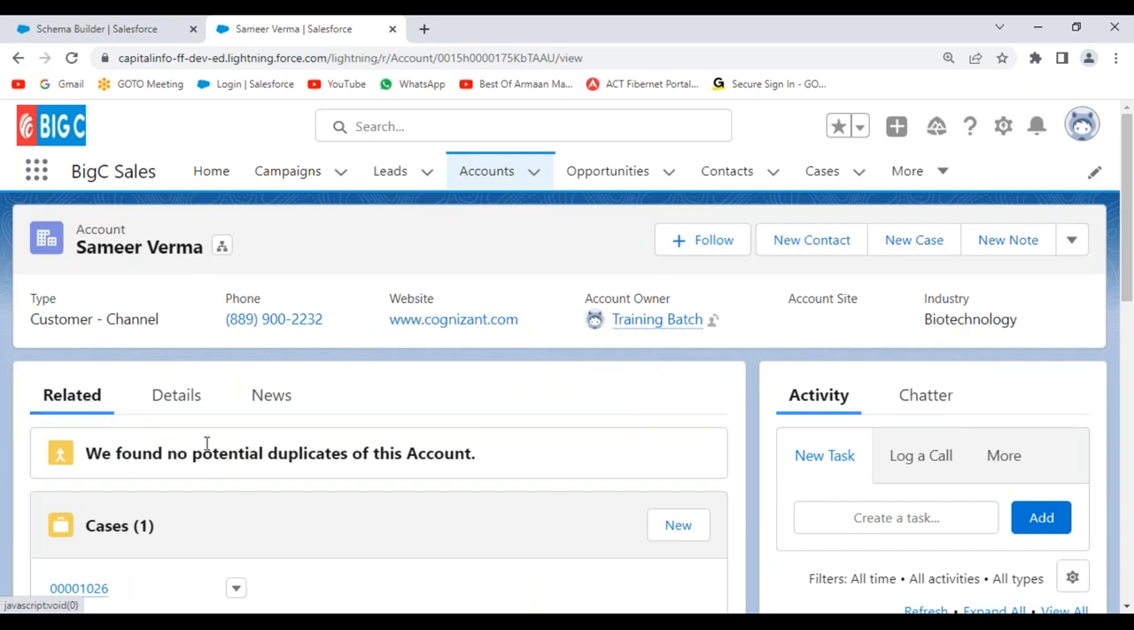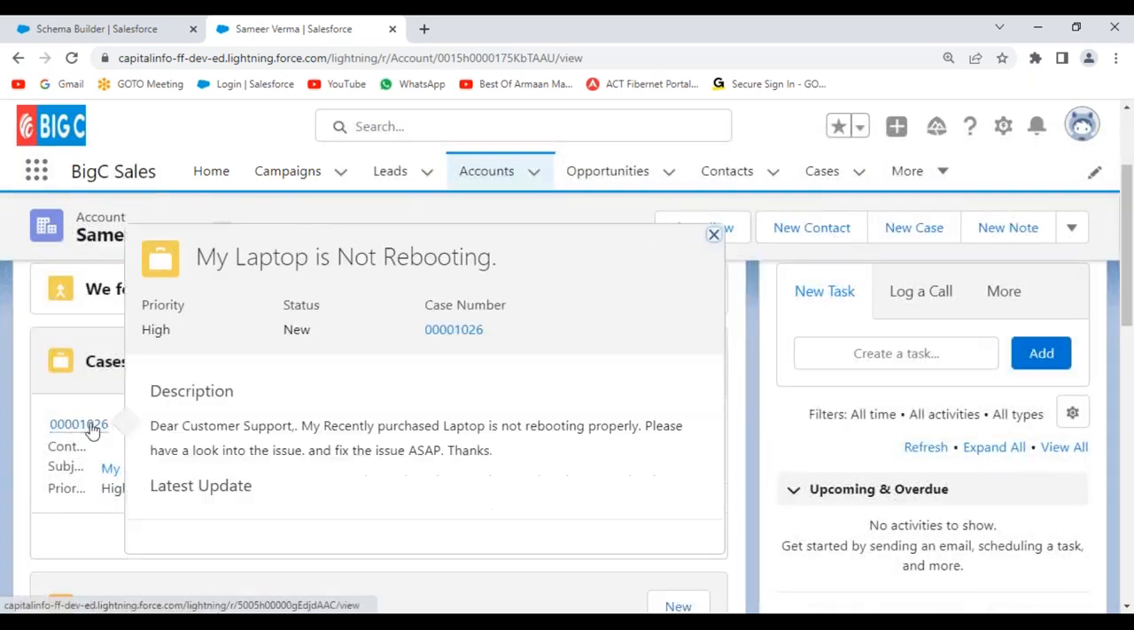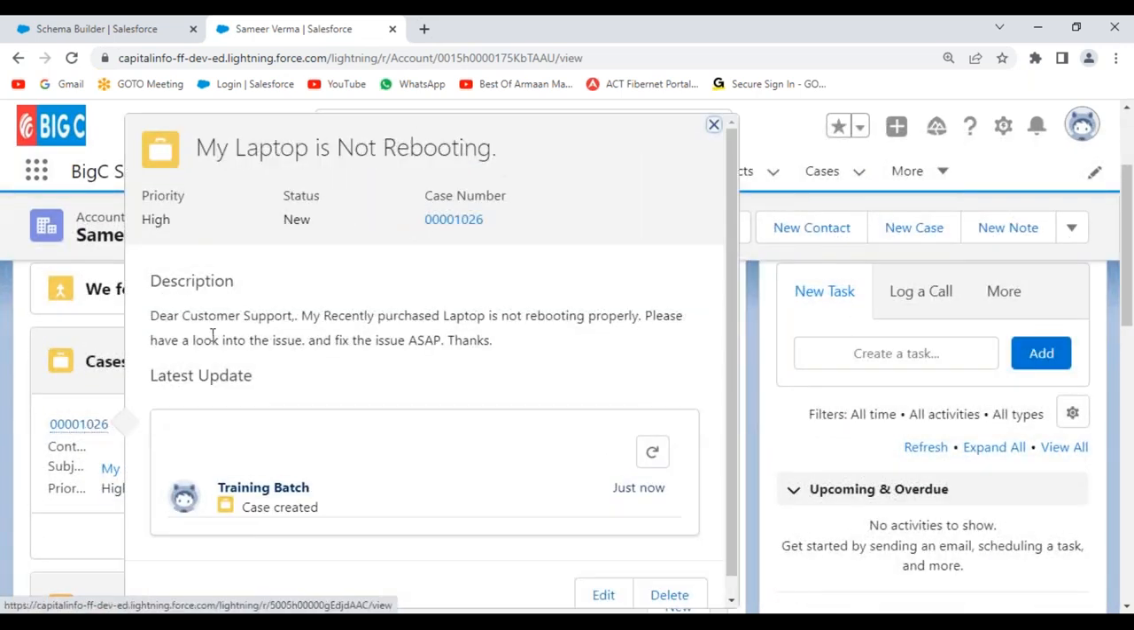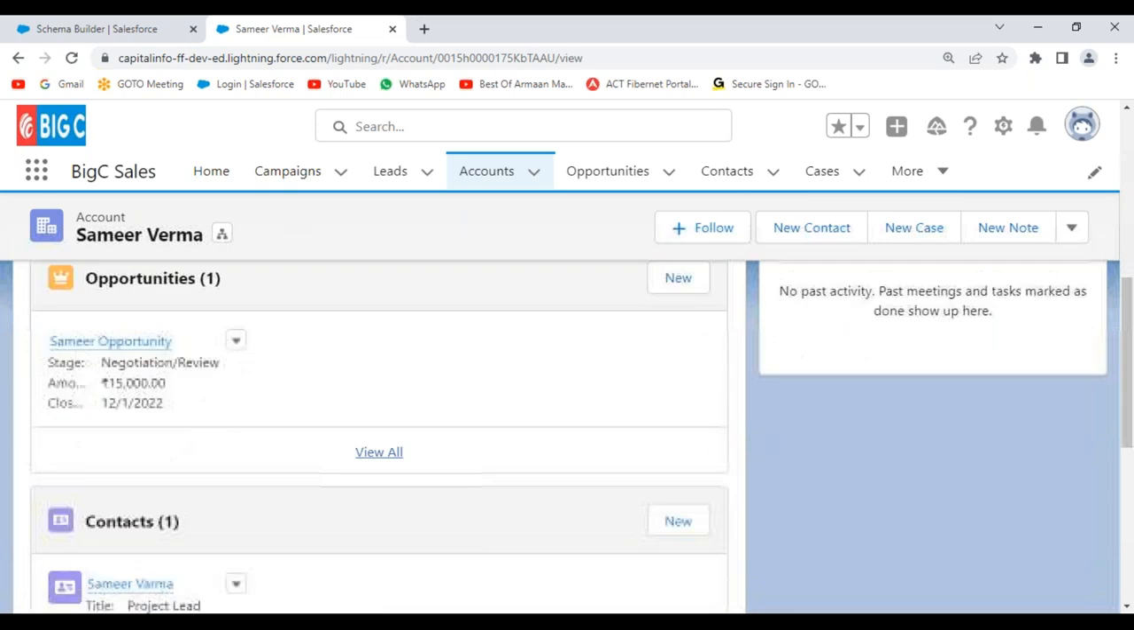When you go to the related tab, we can see this is one of the cases he has raised till now. This is the subject of the case. This is the priority, status, case number, and description of the case here. Next, this is the opportunity and the contact.